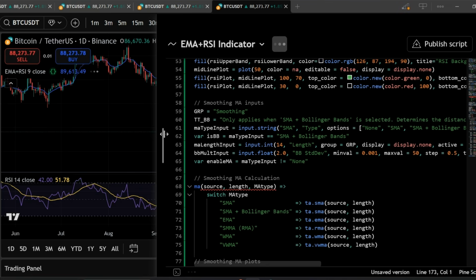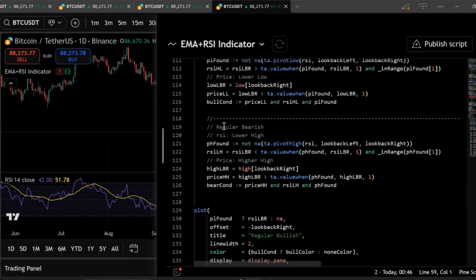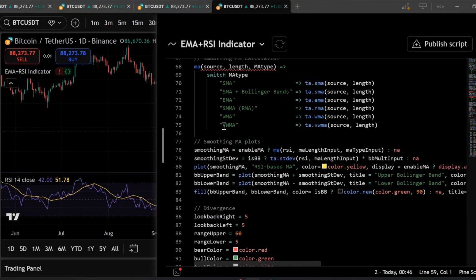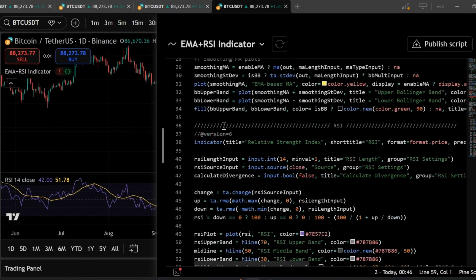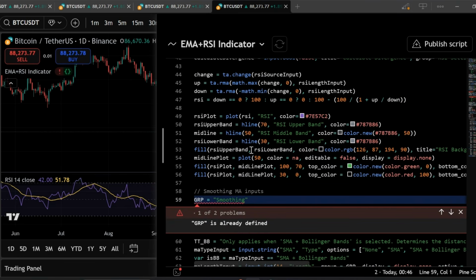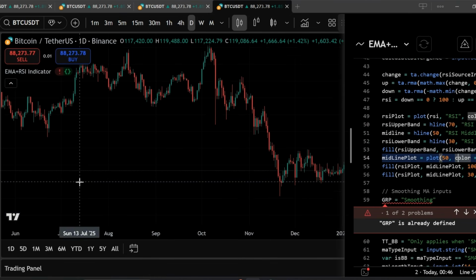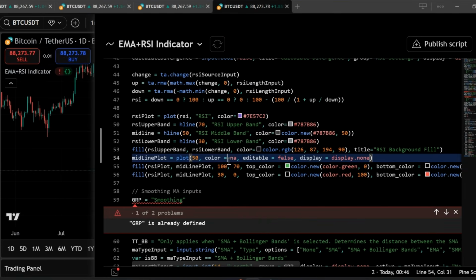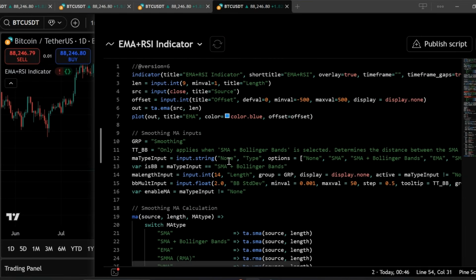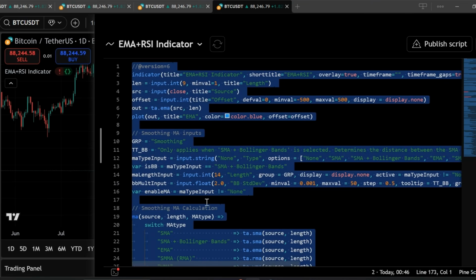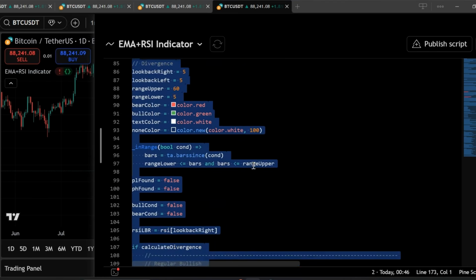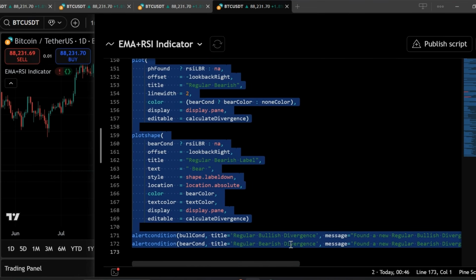Let's see. So I'm gonna get a lot of errors. So you can see that. Okay, so it's gonna be really hard for me to manually fix each error. So let's remove the previous RSI indicator. Now here's where the real fun starts. So I'm gonna copy the complete code that we just created. It's a combination of the EMA and the RSI code.